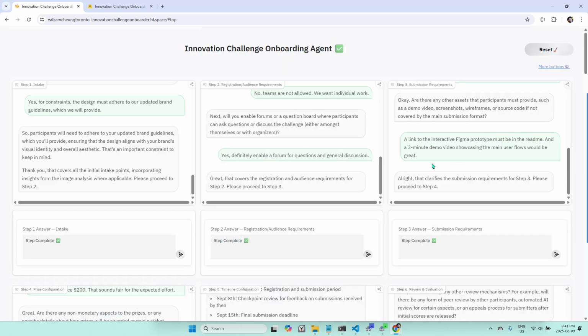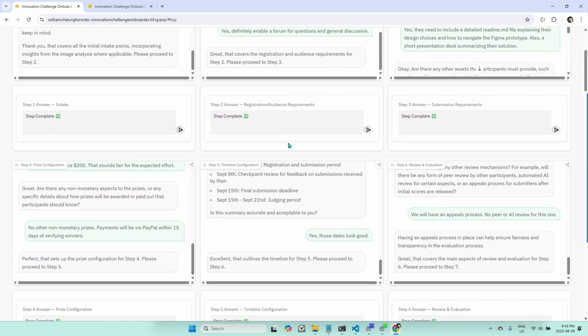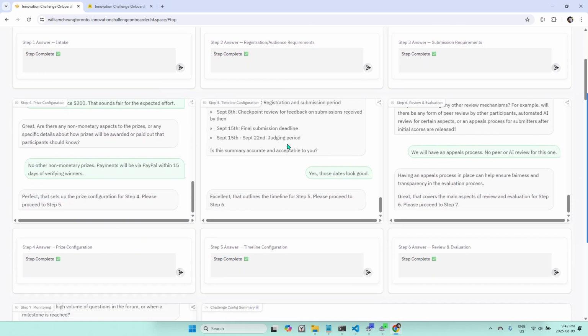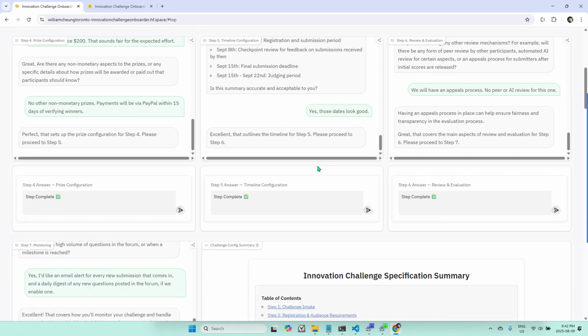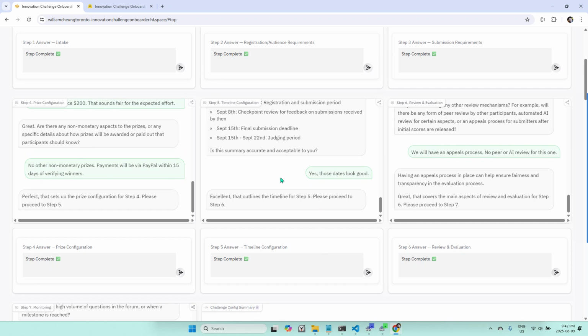Okay, back to top. So this is how the innovation challenge onboarding agent works to help the user define an innovation challenge, walking the user proactively through the 7 steps for defining the challenge, and using the Topcoder MCP server for guidance for step 4, price configuration, and step 5, timeline configuration.